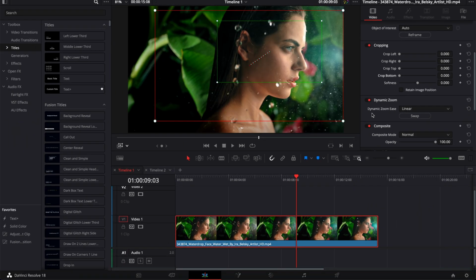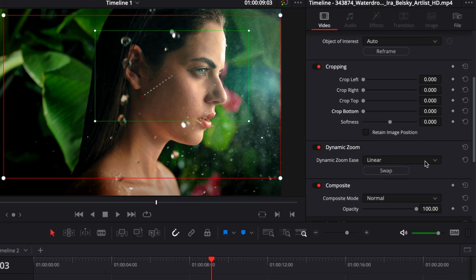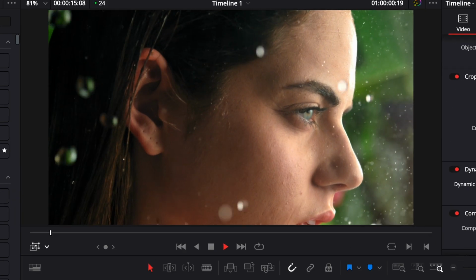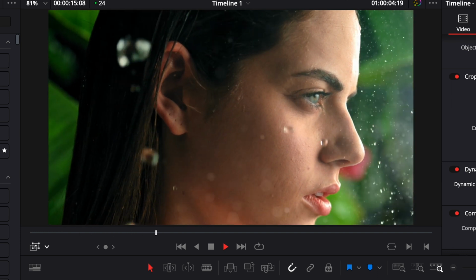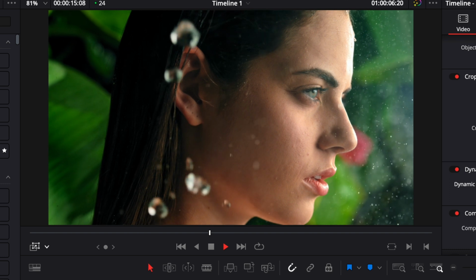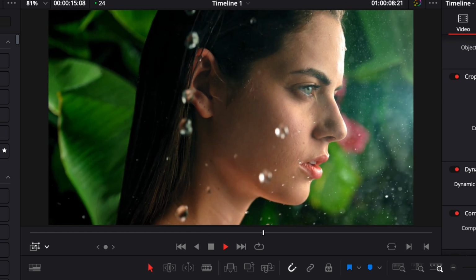In the dynamic zoom ease here, you have also a couple of options. Right now it's linear, ease in, ease out, ease in and ease out. So that's just the curve for the animation. Right now we're going to select ease in and ease out, for example. And as you can see, it's just changing the look of the animation. Right now it just started slowly, then it's gonna increase, and then it's just gonna decrease as well.